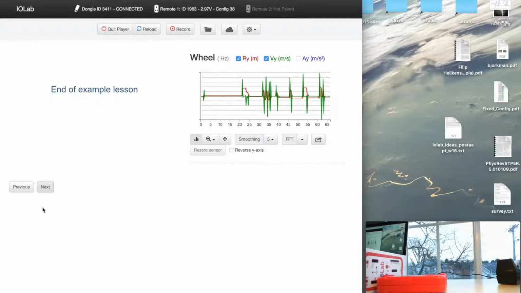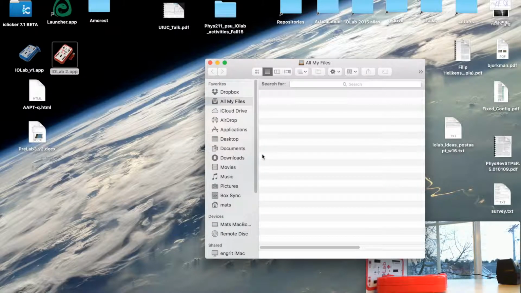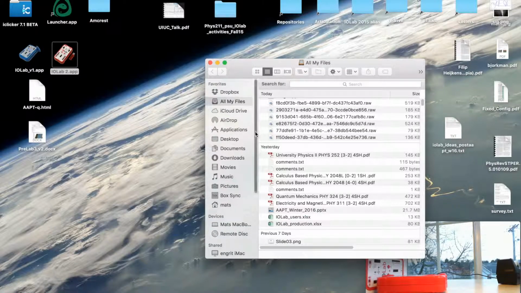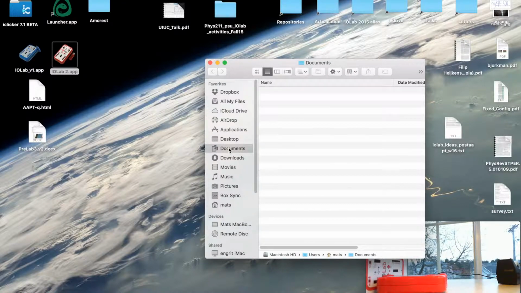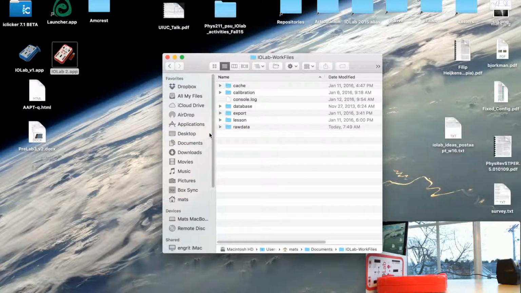Okay, so how did I create this example lesson? Let me exit the program, and I will just show you. The example lesson is created in the IOLab folder. So if I go to Documents, I get to this IOLab Work Files folder that is placed there by the software. And I've created a folder here just called Lesson.